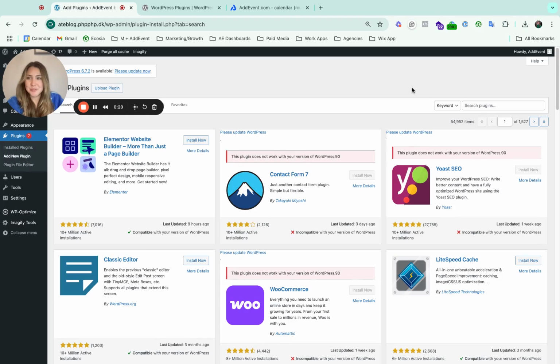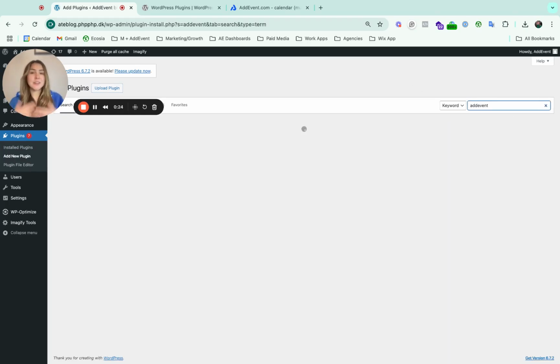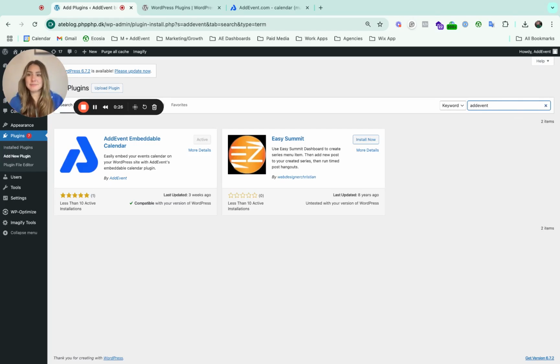If you don't already have the plugin, you can go ahead and search for AddEvent or embeddable calendar or events calendar list, something of that sort. And go ahead and find our little icon here. Once you get to this section, you'll see an Install Now button if you've not previously installed this. I've installed this plugin already, so that's why mine doesn't have that and mine is active.